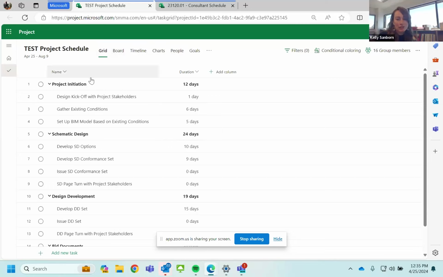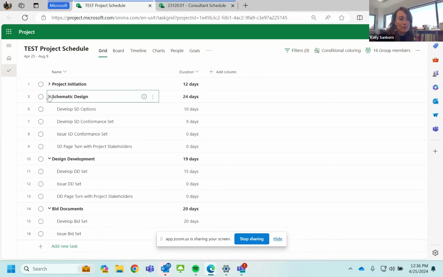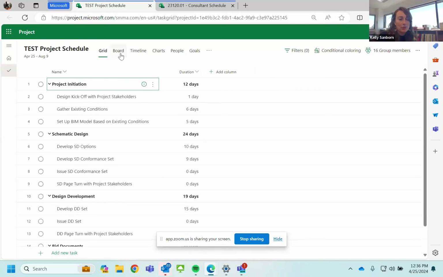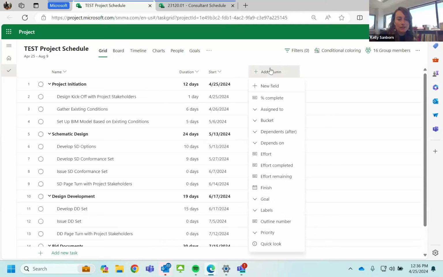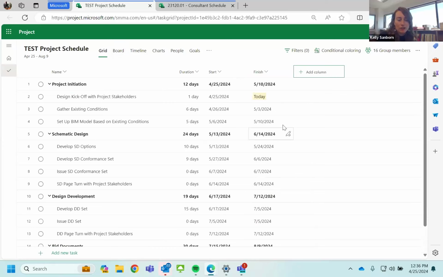So this is just a test project I set up. This is not really a real client project, but just to show you all the platform itself. So I've created the phases, and in the phases, I've created subtasks per usual. And you can actually add columns. I typically add start and finish columns here. It will show the duration, start, finish. So sometimes I'll use this version.